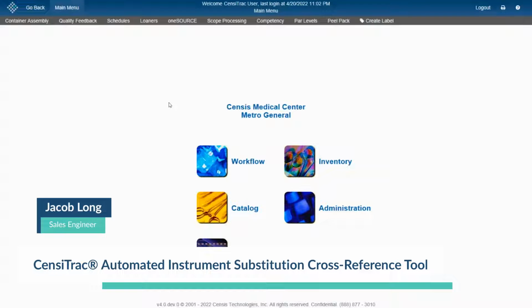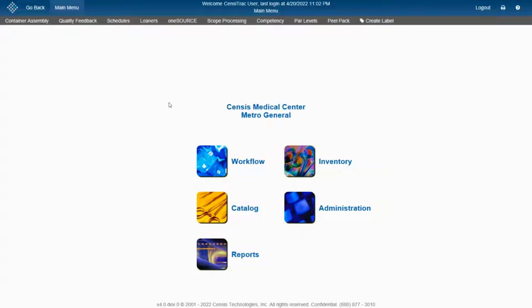Hello, today we're going to be taking some time to review the latest innovation to come out of Censis Technologies, our new CensiTrac Advanced Cross-Reference Instrument tool. This tool is going to help us minimize tray assembly times, reduce the amount of tray assembly errors that we encounter, as well as help optimize and manage our tray assembly processes as well as our count sheets.